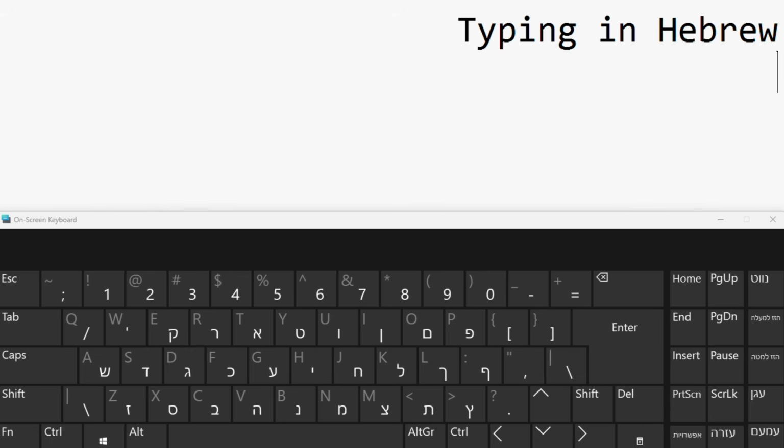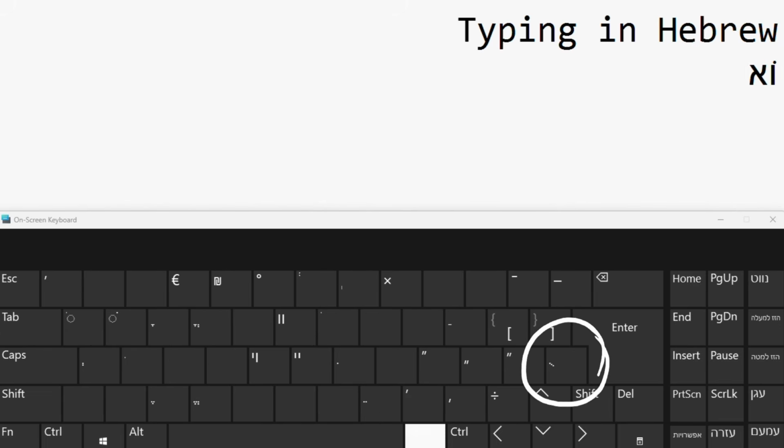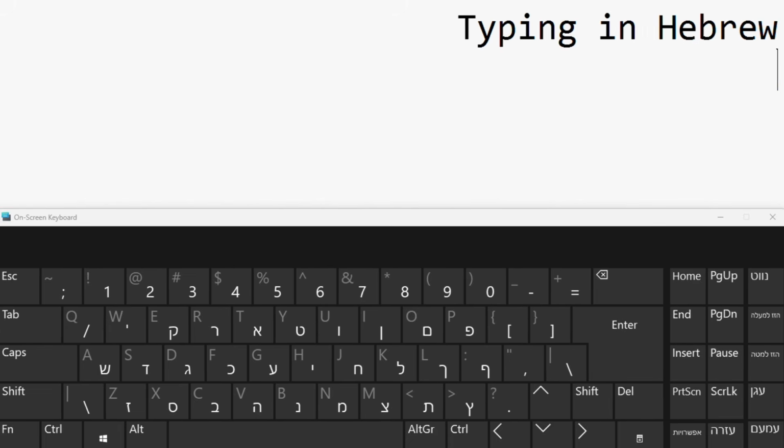There are a couple vowels that do not follow this rule. One of them is the cholam. We can make this by pressing the vav while holding the right Alt key. There we make a cholam. And lastly, the kubutz will be made by pressing the key 3 keys to the right of the L, like so. And that leaves us with the 2 dots that are above the shin or sin.